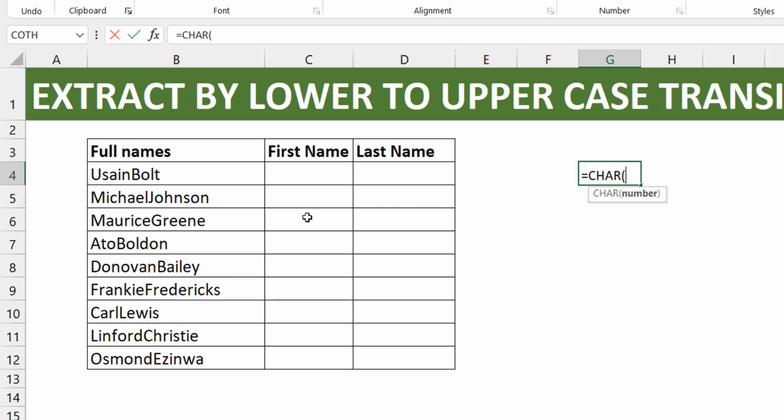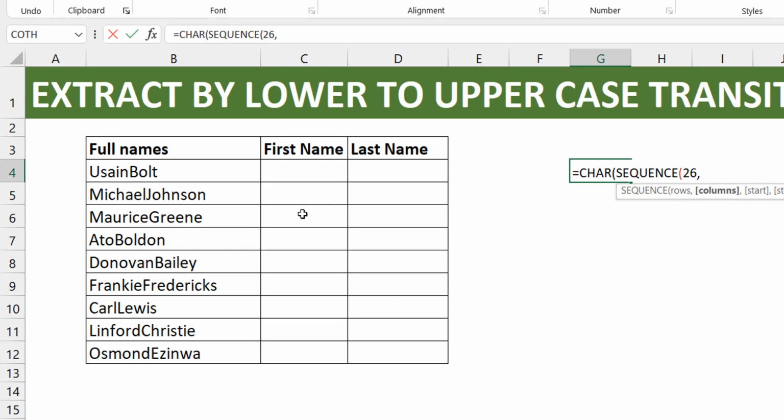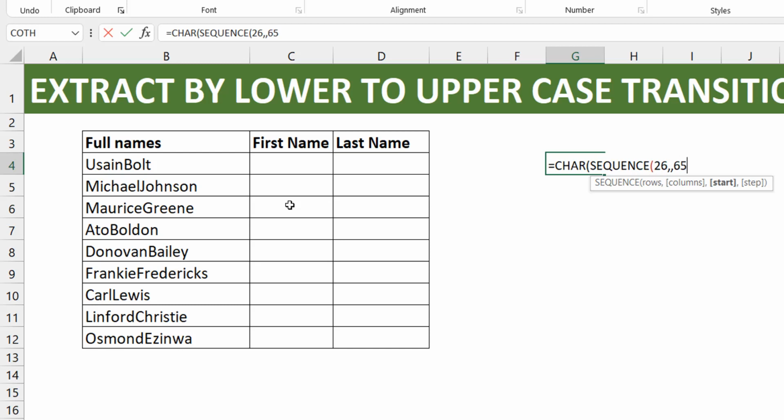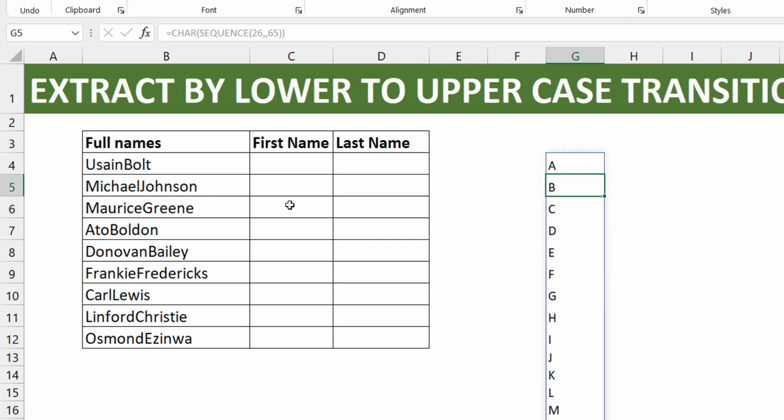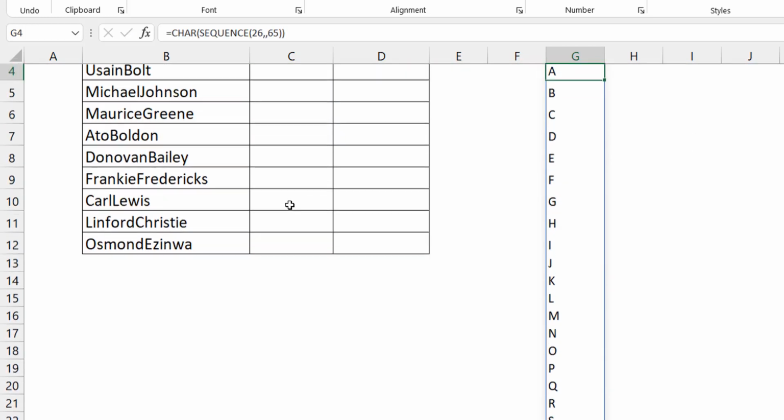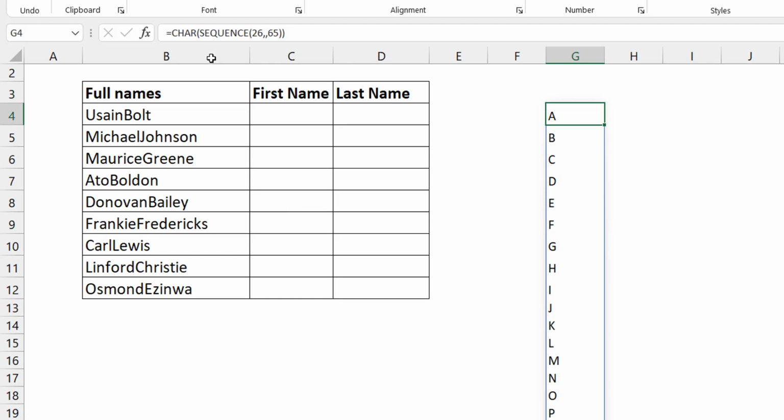So let me show you what I'm going to do. If I do char, or some will say char, and you do sequence, okay? So I know there are 26 alphabets, and I know that character 65 is my capital A. So starting from 65, 26 letters will give me A to Z, right? Okay, so that's A to Z. So this is what I'm going to use in here, because I know it's going to be something between A to Z.